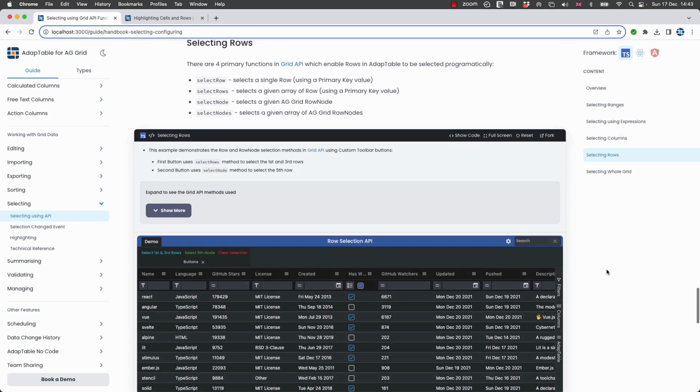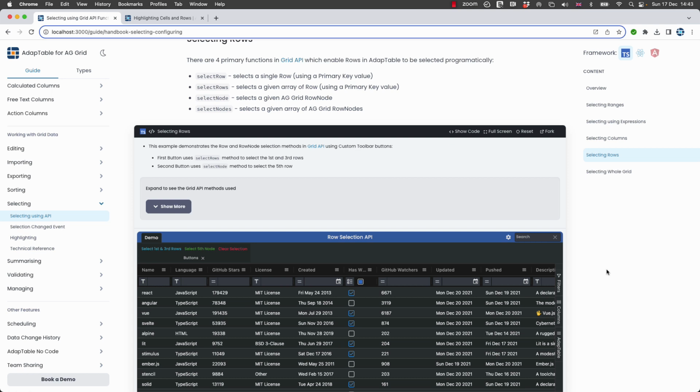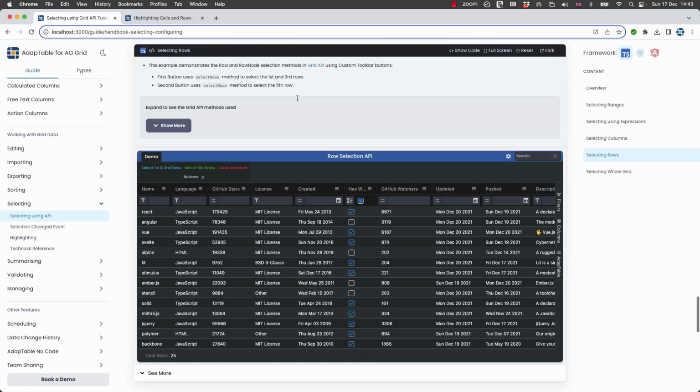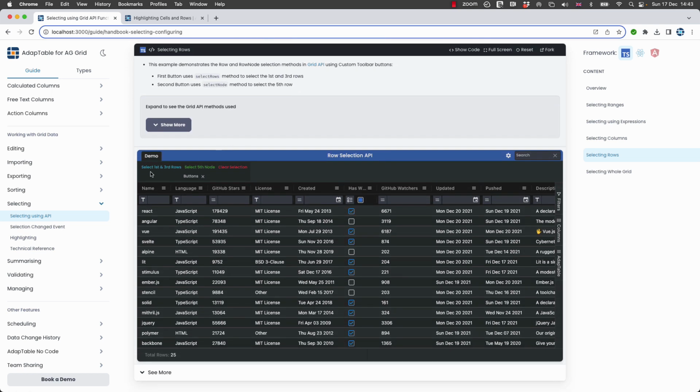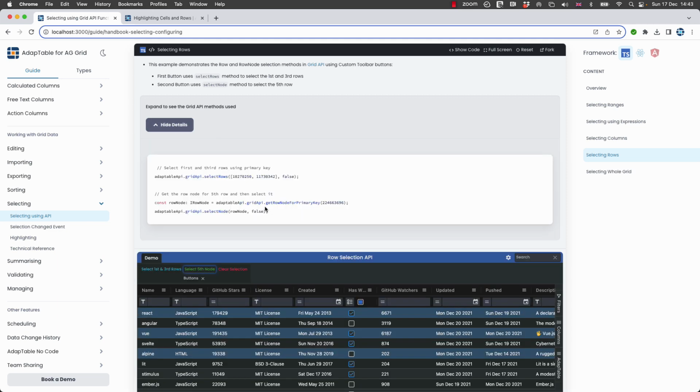You can also select rows, and when you select rows you can do it 2 ways programmatically. You can select a row using a primary key value. That's a way of saying we identify this row through this unique value, or through an AG Grid row node. And again, we've got an example here of both. So this button selects the first and third rows using primary keys, but this button selects the 5th row by providing it with a node. And again, for those who are interested, the code is there.